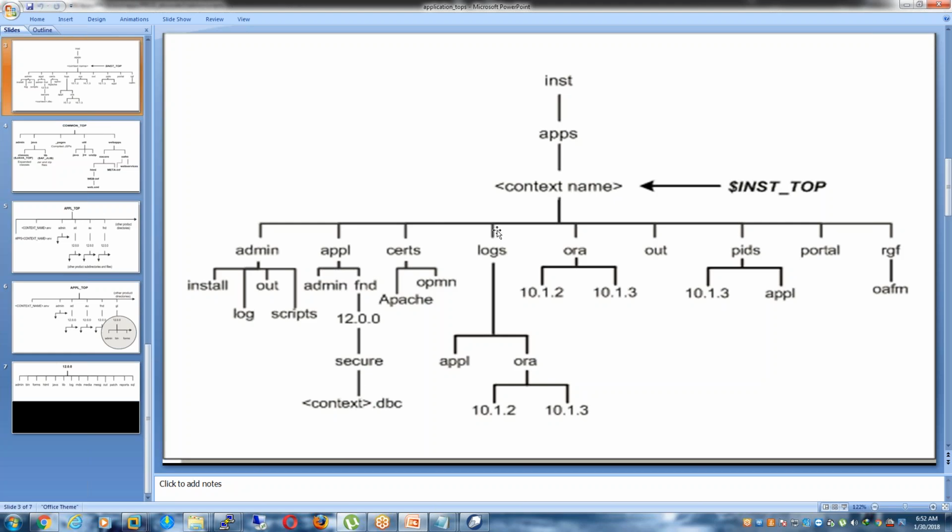And apart from that, there are so many locations for log file, for output directory, for process ID, or so many things we have. Say, for example, something I'm doing, so it will generate some log file. So where will that log file be stored? Instance, apps, context name, under log. Under that, we have Aura. So Aura, we have 1012, 1013. So 1012 is for my forms, 1013 is for my Apache. That we'll see later.